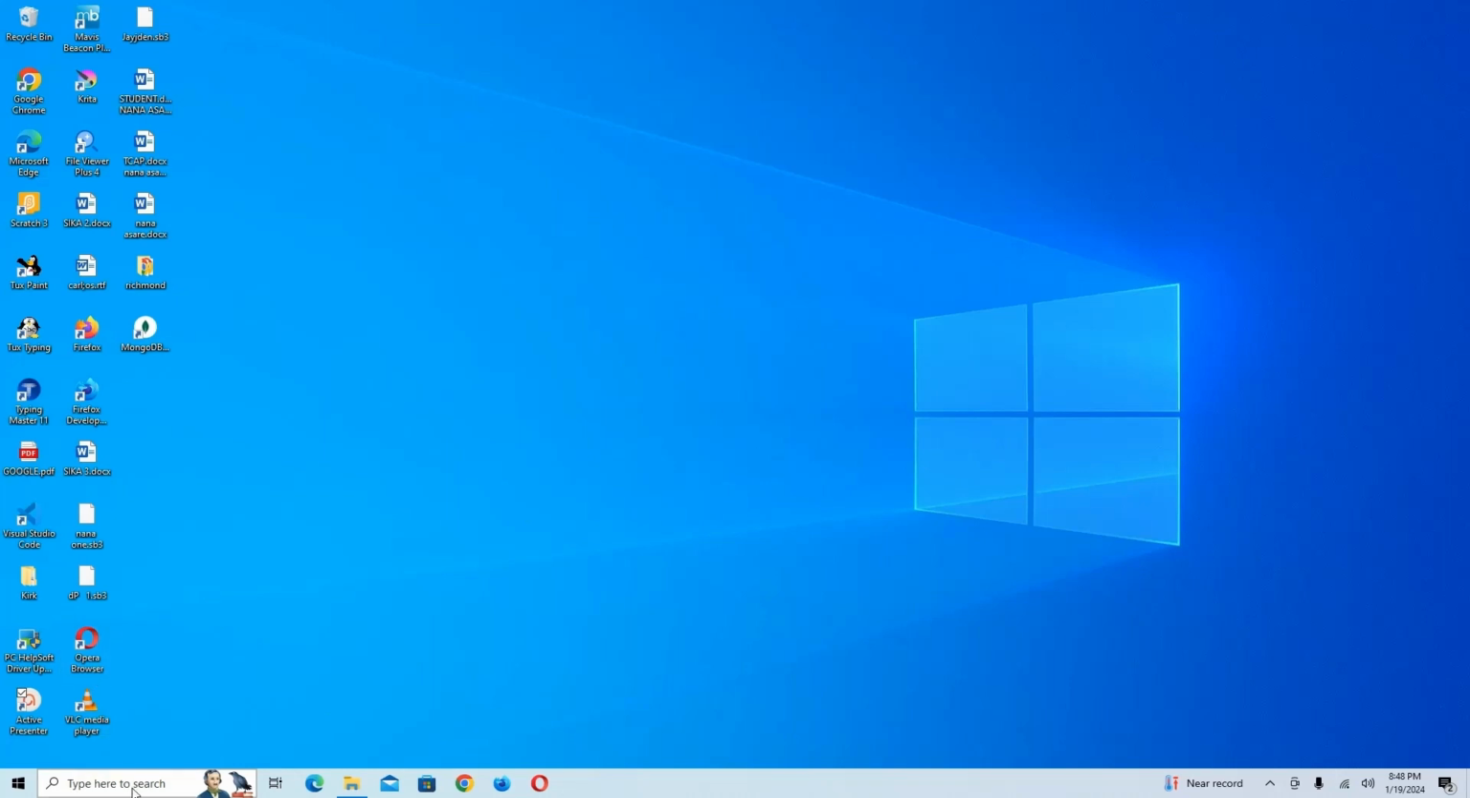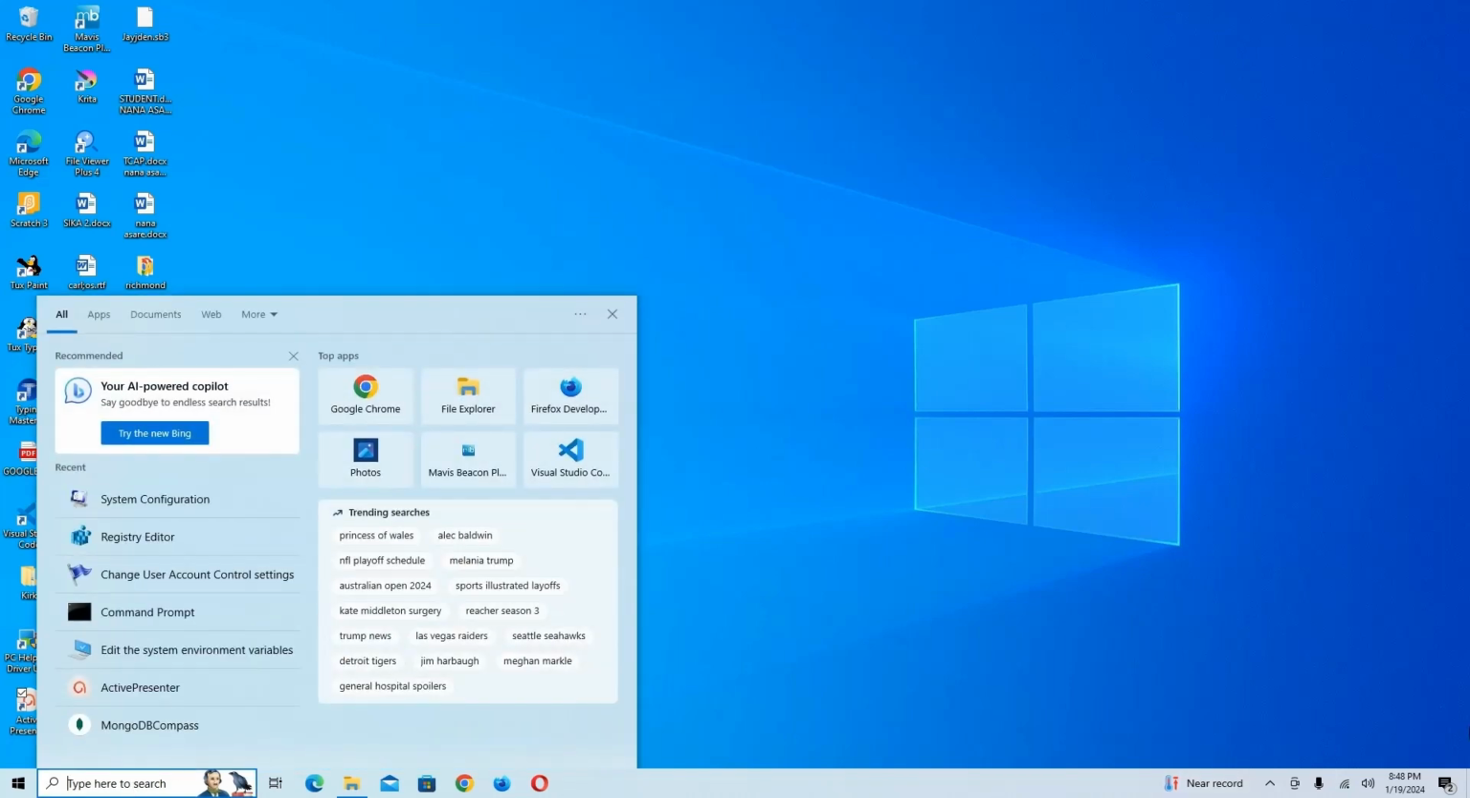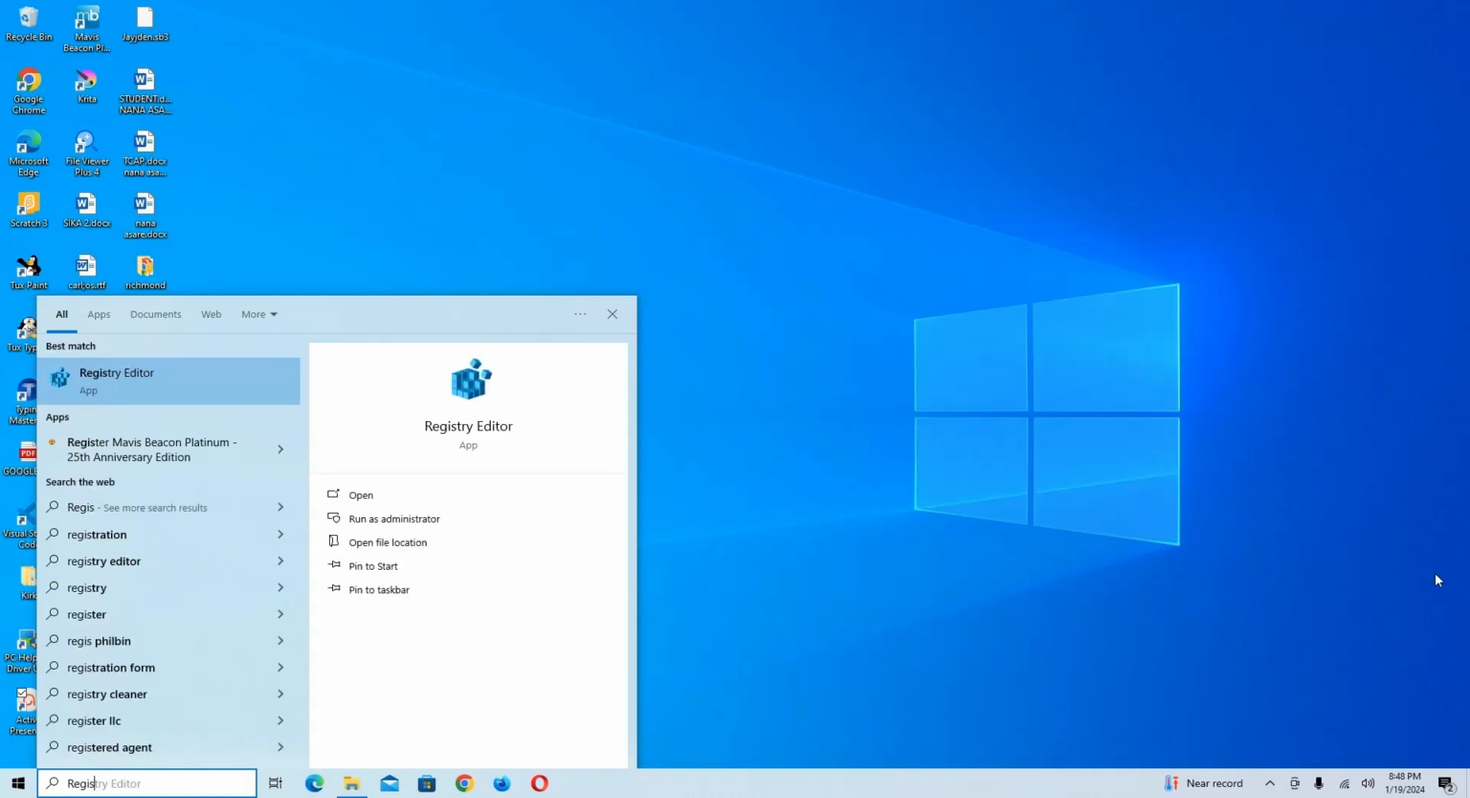For the second process, we are going back to the search. We are going to search for registry. The moment you type, you can see you have something called Registry Editor that pops up here. So we are going to click on open.